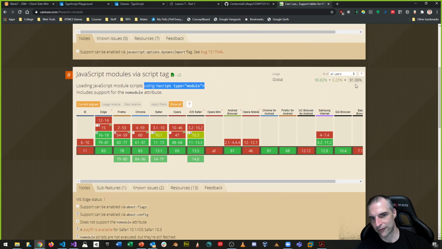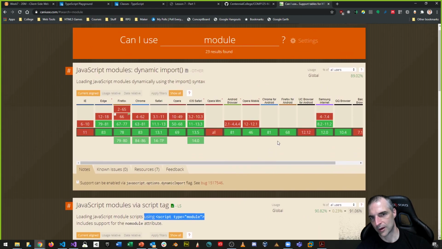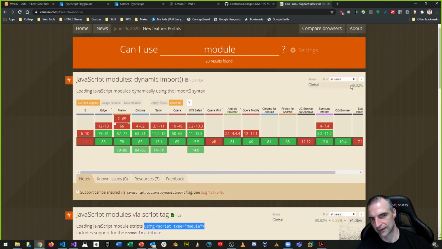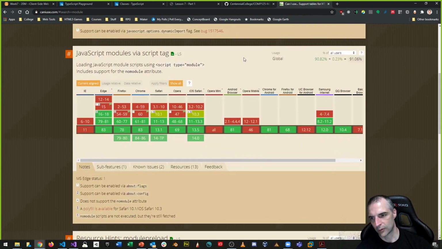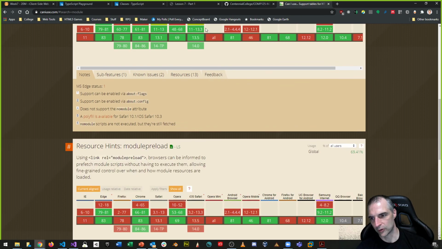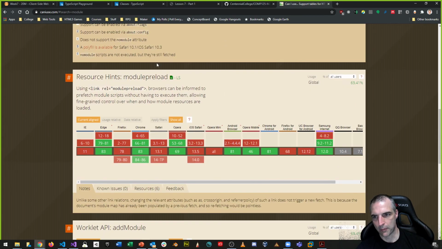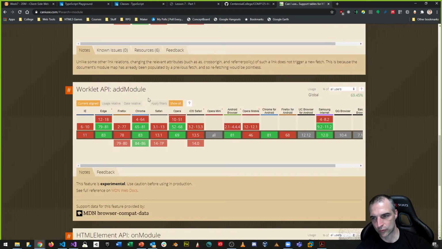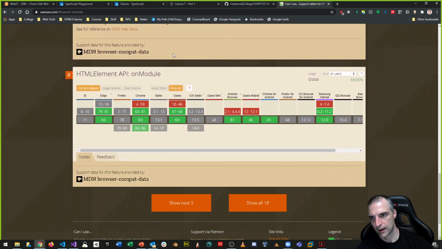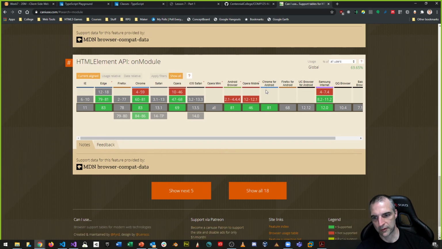But we don't want 91% of users. We want higher than this. That's typically why we don't incorporate this stuff. Like, look, this is 89%. That means there's going to be like 10% of users who can't do this, and we don't want to exclude people. We want to include most of these users. Module preload, add module. There are new things being worked on on a regular basis. You can see that some of them have some support and some of them don't.